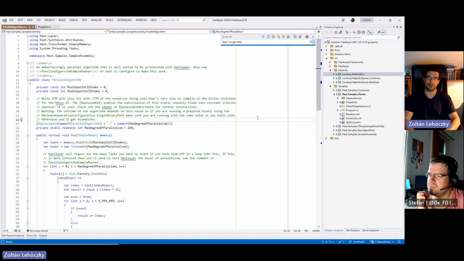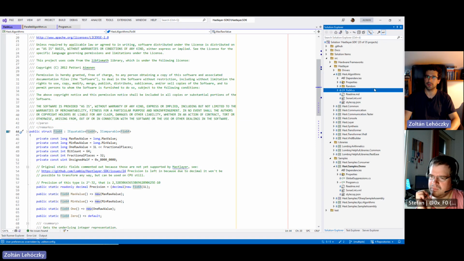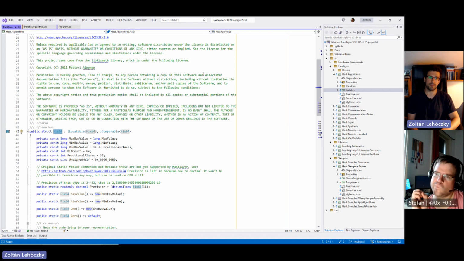Let me search for it. It's not Lombiq.Algorithms, but Hast.Algorithms. It's in a different library, a different package. We have a 64-bit fixed point number type, which is fully compatible with Hastlayer as well. So for fractions, but not for floating points. This is a better solution because it's simpler, and because of that, faster. I see.